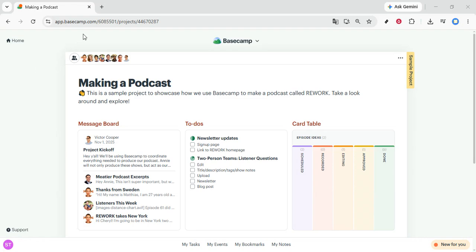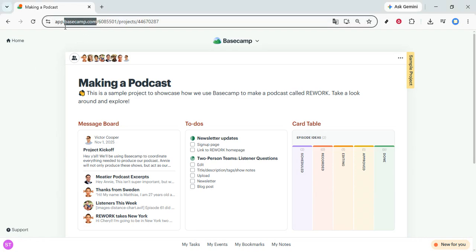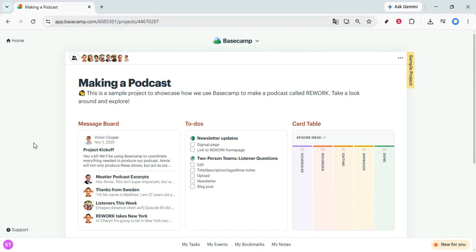First things first, you'll want to open your web browser and navigate to Basecamp's website by typing basecamp.com into the address bar. Once you're on the homepage, log in with your credentials if you haven't already. This will bring you to your main dashboard, where you can see all your active projects.